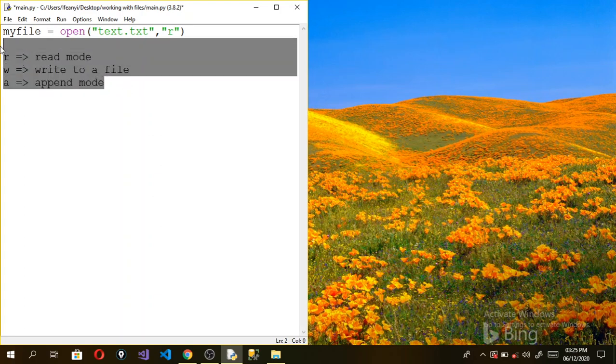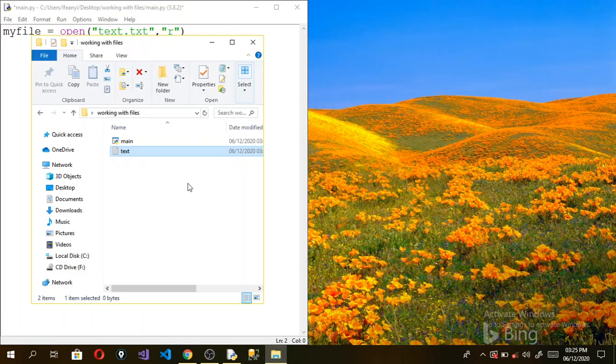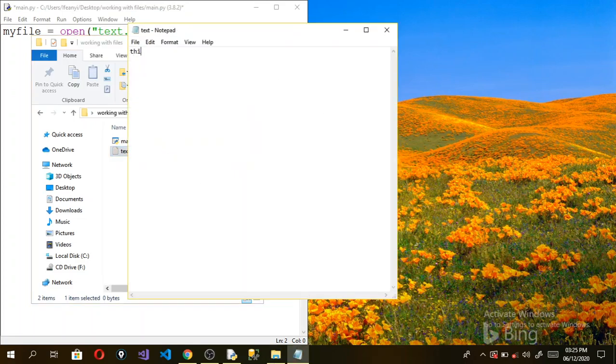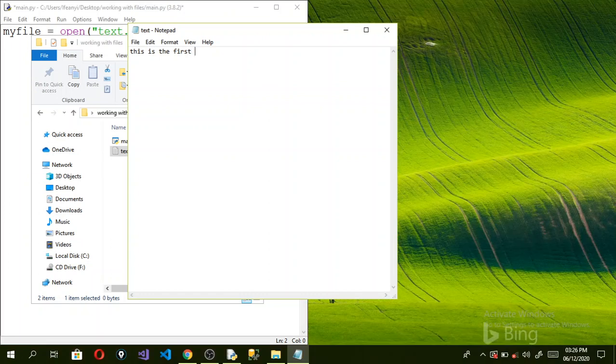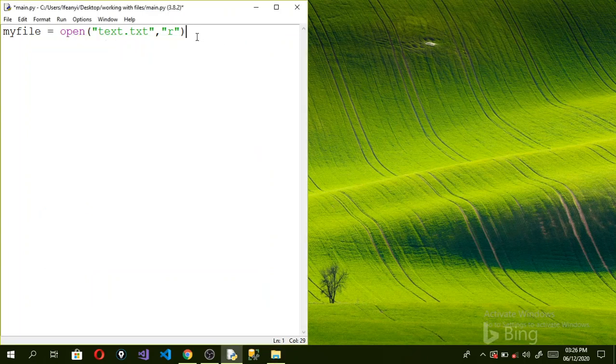Before we start, I'm opening this file in the read mode, myfile. We actually want some content in our file. So I'm going to open up this text file and type: this is the first line, this is the second line, this is the third line. You can type anything you want here. And finally, this is the fourth line. Control S. So we've written some stuff to this file. We've opened the file, and it was successful.